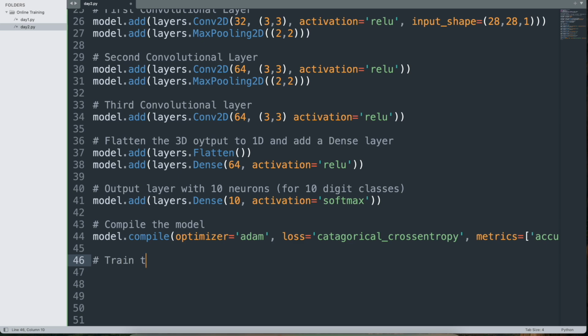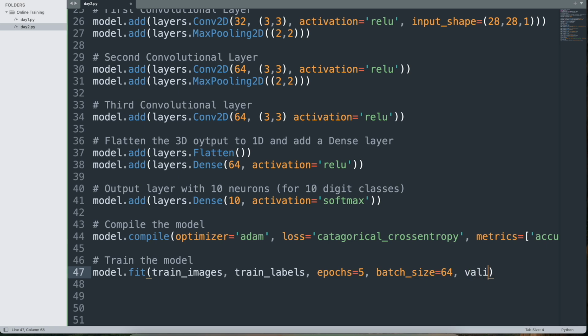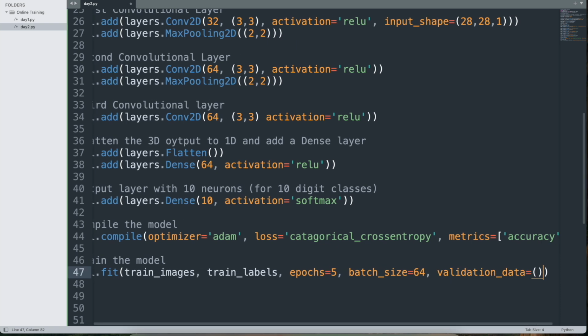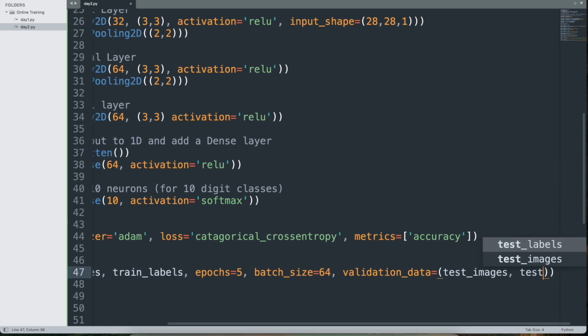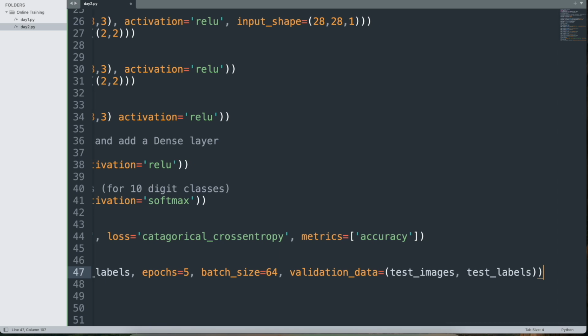So I'll say train the model. model.fit on our data set, which is train_images. We have train_labels for it to know. Epochs equal to 5, batch size equal to 64, and validation data equal to our test_images, and labels are in test_labels.